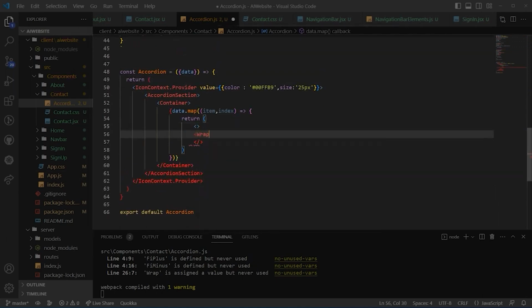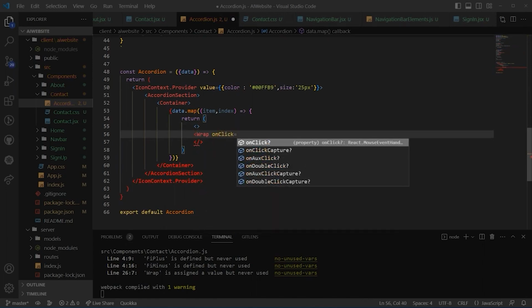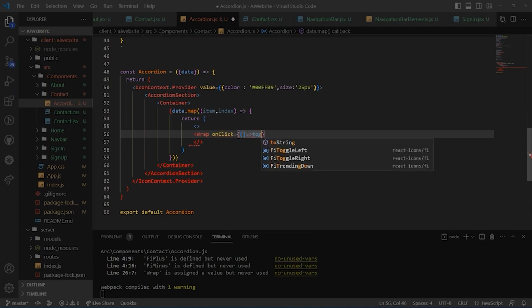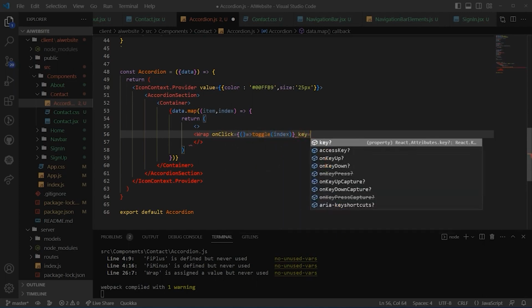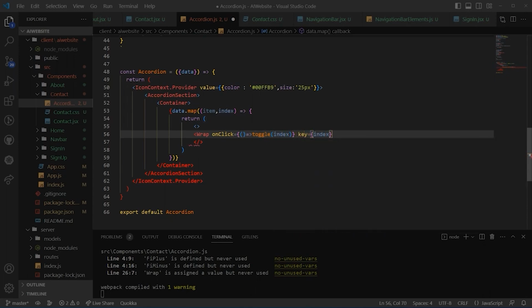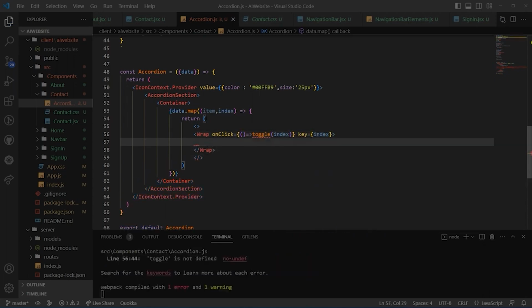Before wrapping it up, I'm going to give it onClick. And here I'm going to say toggle. I'm going to pass the index. And of course, I'm going to give it a key that's going to be equal to index. There we go. So this function is not going to be working yet. We're going to create this. Do not worry about that. As I said, I want to be able to click on the whole div. That's why I put the onClick onto the wrapper.